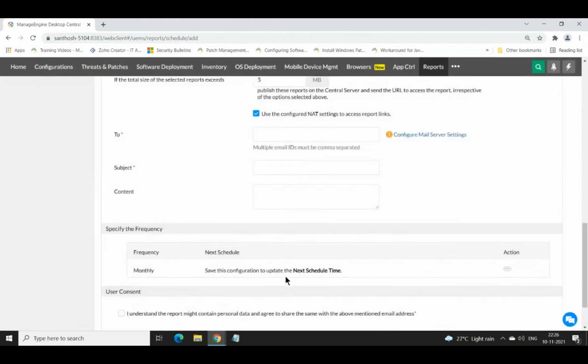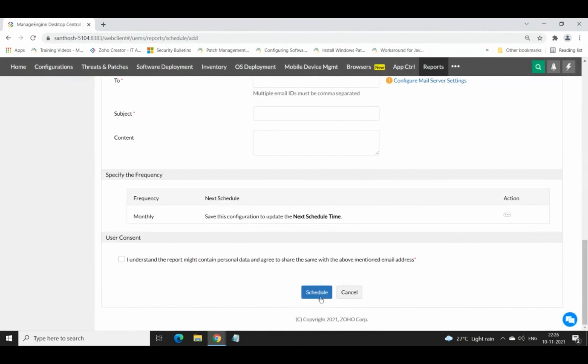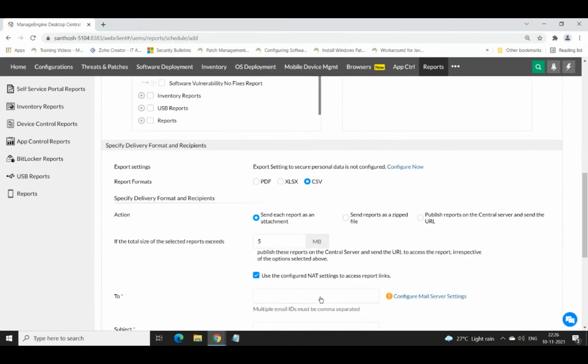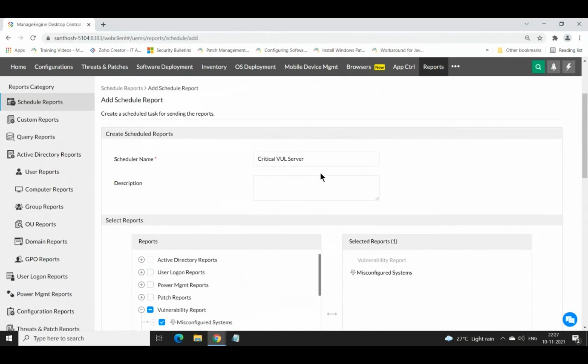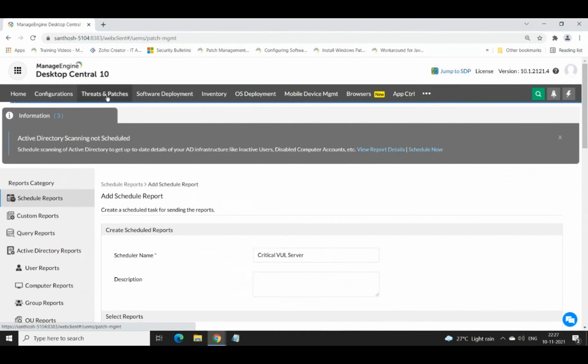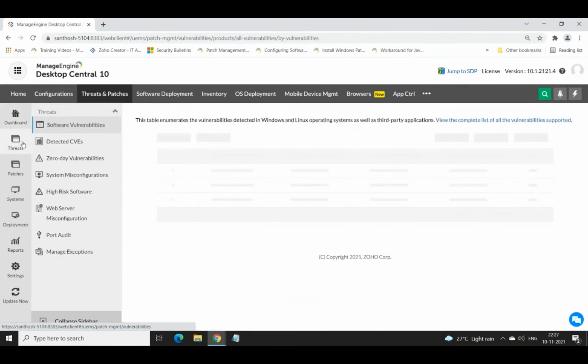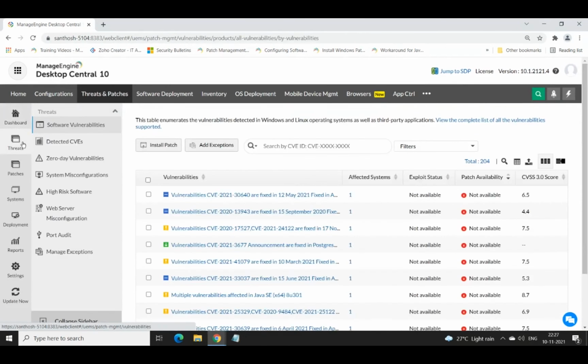and that's how you schedule it. Then you can go ahead and click on schedule. So what happens is it will run every month, on the first Monday, see how many critical vulnerabilities there are at your servers, and email it to you. So that's how you take reports and remediate threats using the vulnerability management of Desktop Central.